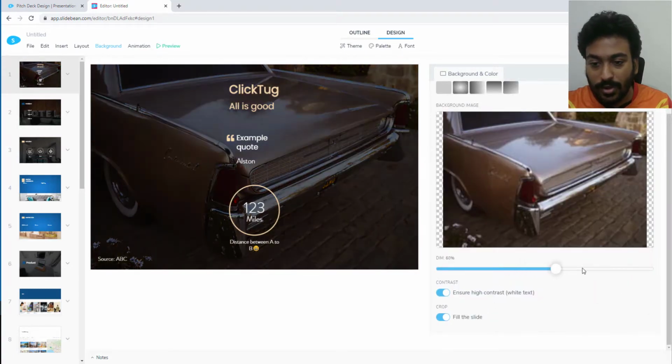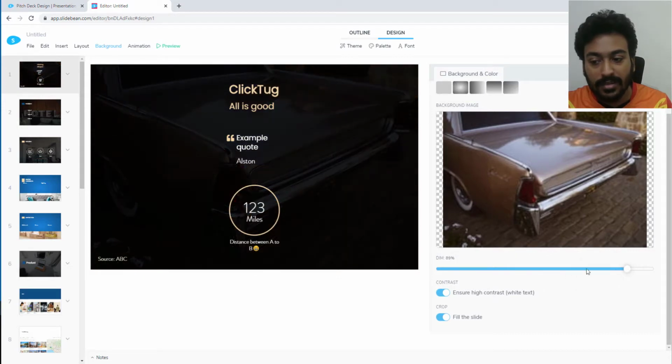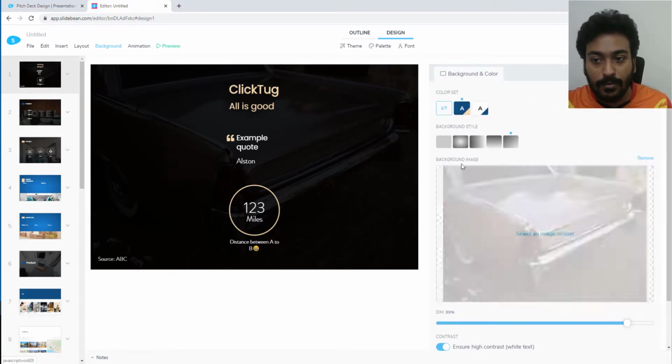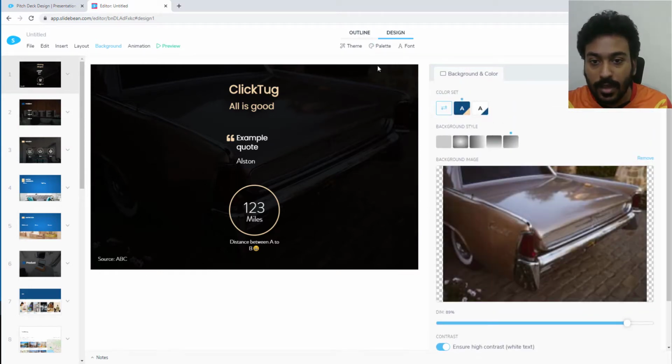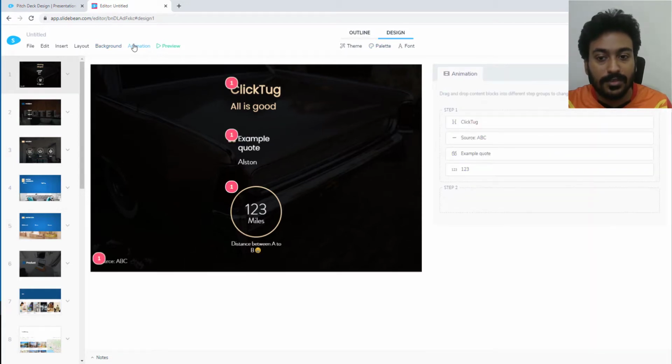Okay, you can see I can dim it so I can make the text visible. I can choose the contrast options, crop. All these features are available from here if I want to make any changes. And also this is the animation feature where it's cool, where now as soon as this slide shows up, all the stuff will come at first animation itself.